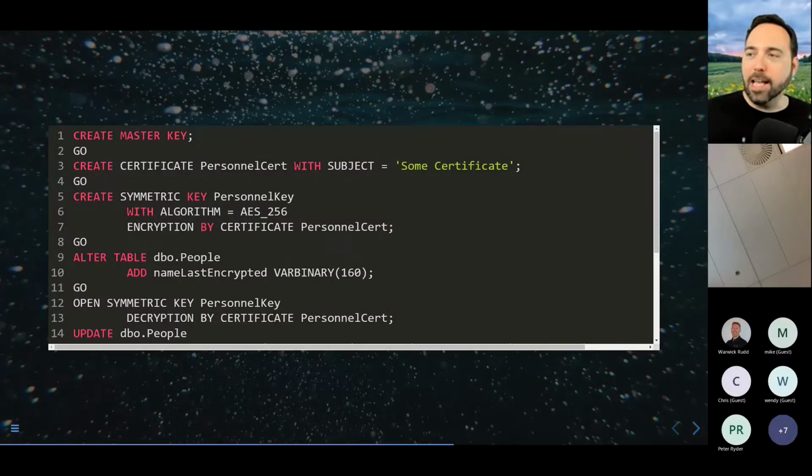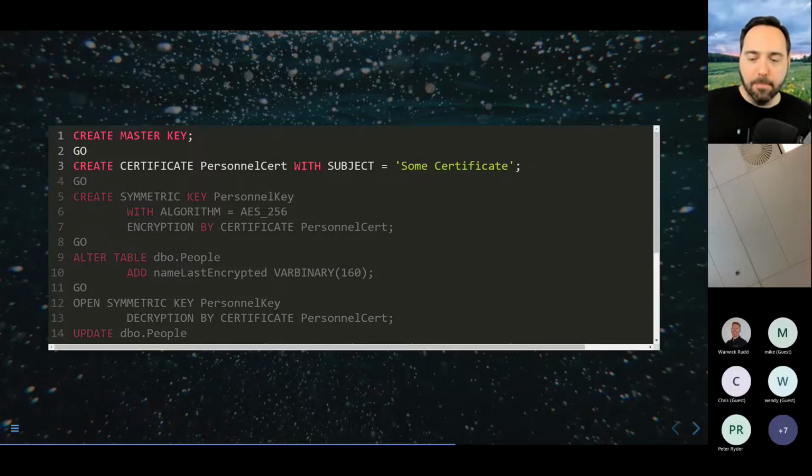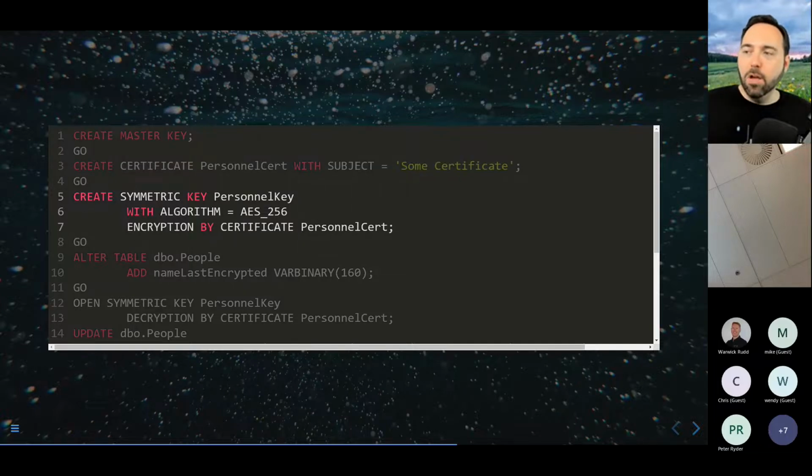Well, glad I asked. First thing we need to do is create a master key. This master key could be secured with a password, but for the dedicated SQL pool, it does not need to be. Then we create a certificate. This certificate is going to give us the ability to create a symmetric key. Our symmetric key, we might call it personnel key, and our algorithm, AES 256, encrypted using the personnel cert certificate. So given this certificate, we're going to create a symmetric key.